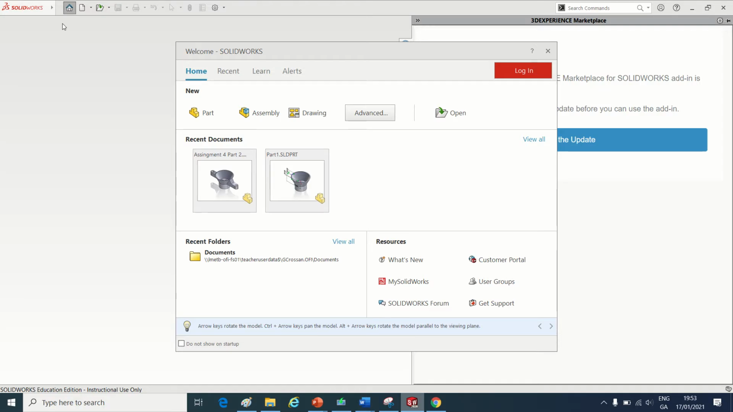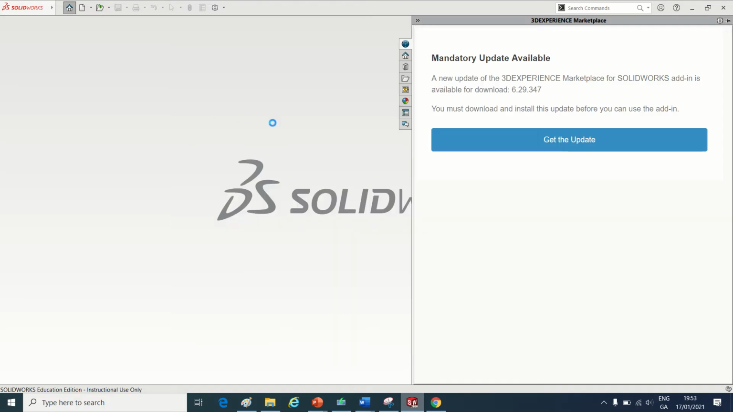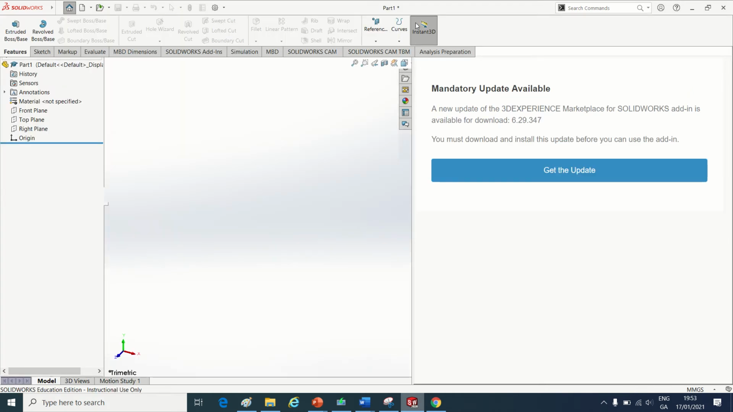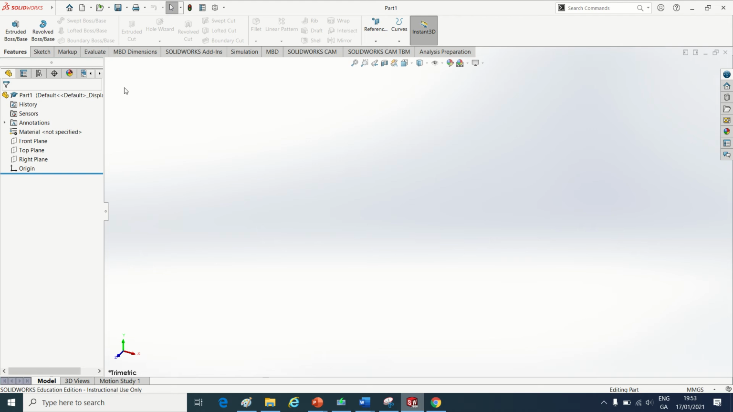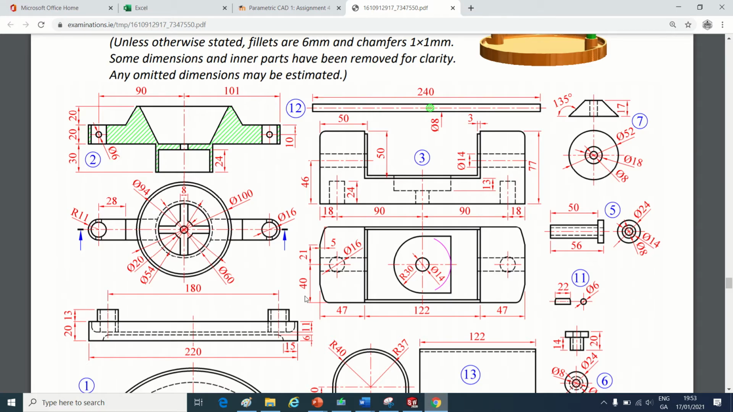So let's go to SolidWorks, and it's new part, and we just let it open. Again, my computer isn't the best, so it's taking a wee while longer. Okay, so we're having a new part. Now let's go back in here to the drawing and let's look at what shape it is.